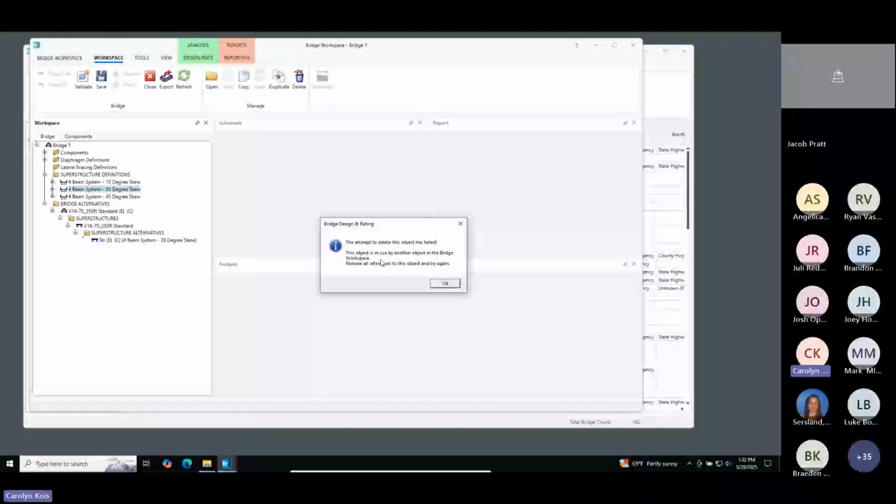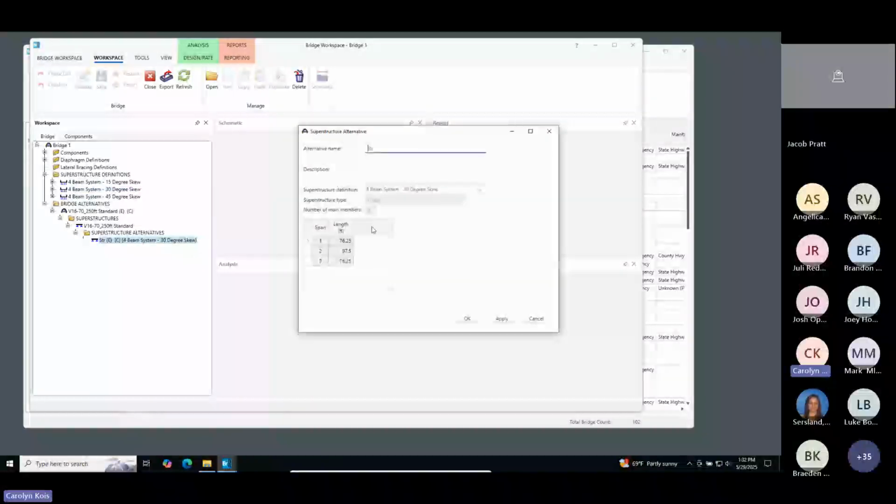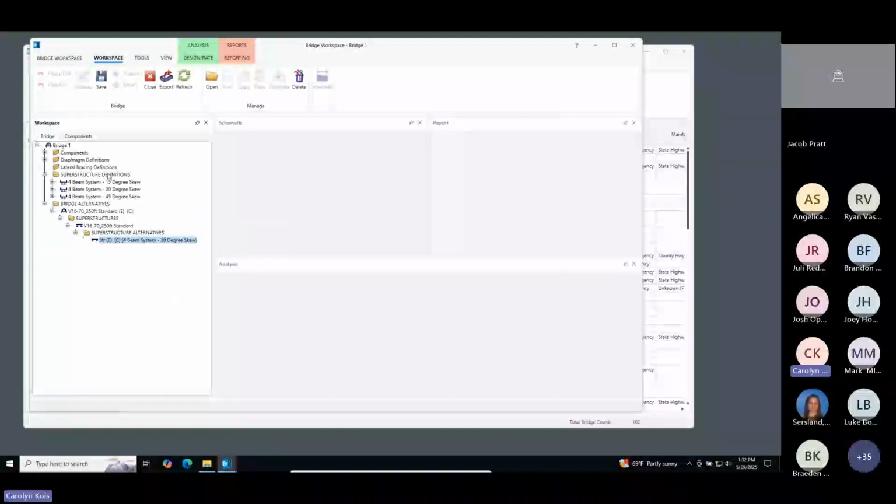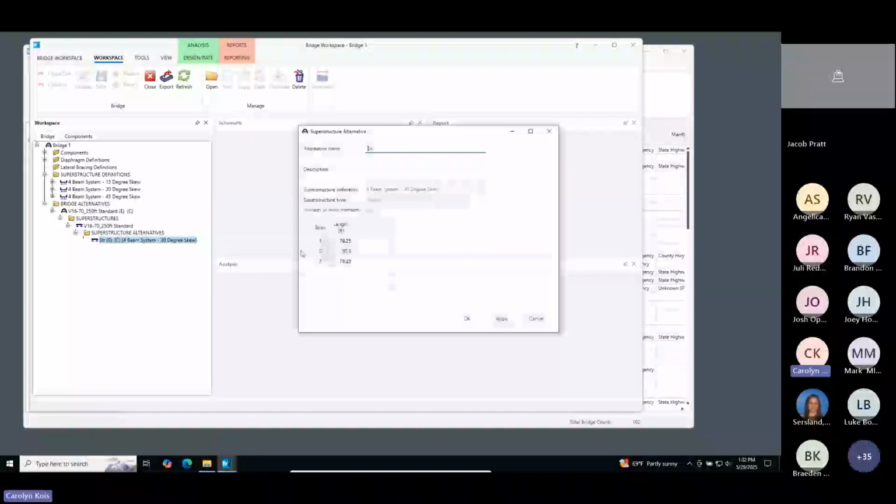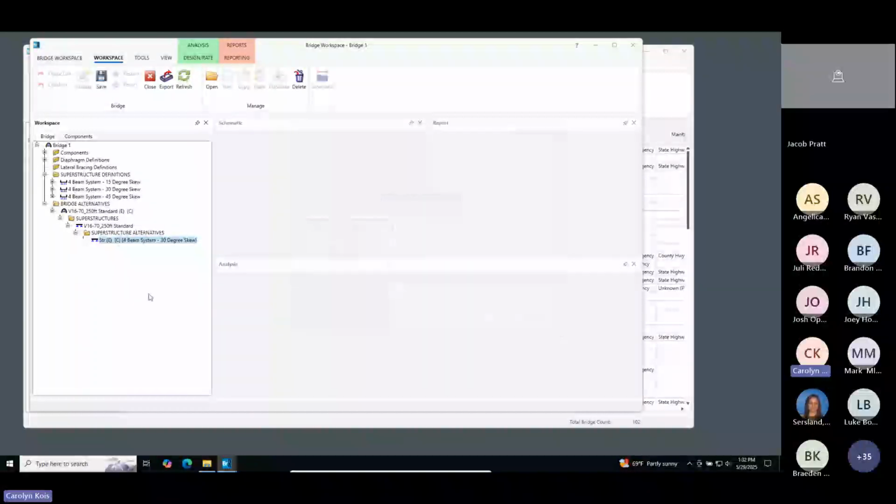It's saying it's being used by another object in the bridge workspace. The reason it's not letting me do that is because this is now set as the superstructure alternative here that's the existing current bridge. So if you ever do see that message, you'll probably want to double check and see which one you have set here. The ones that are not saved to the bridge alternative can be deleted just to streamline things in the model so that the model reflects the real bridge.